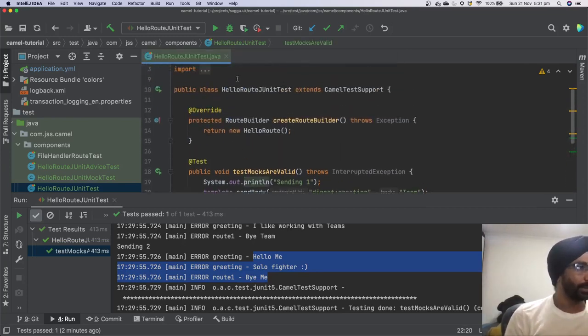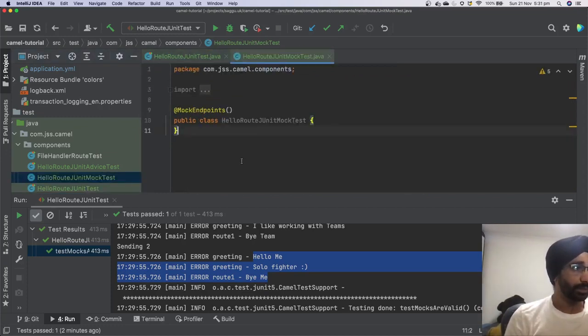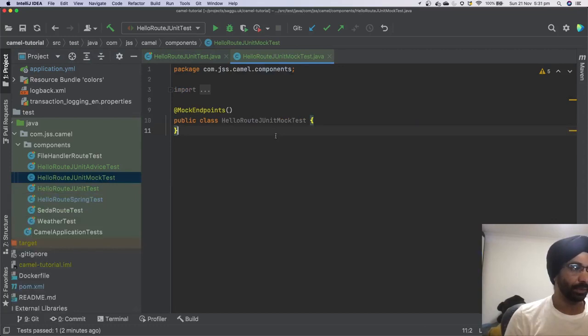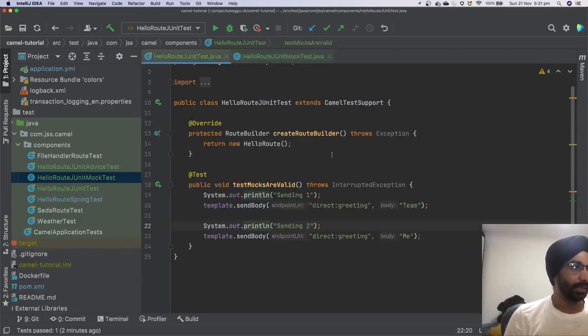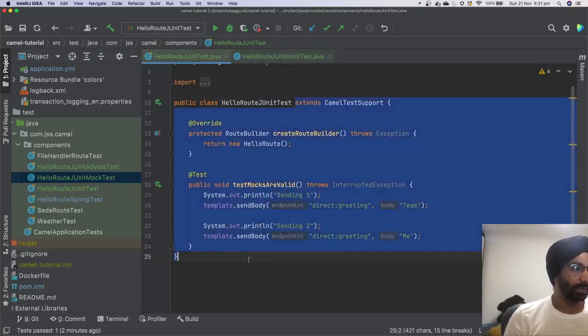So we can leave this particular class over here, and we can open another Java class which I have just created, and as you can see, it's empty at the moment. Let's just copy paste this stuff over here.